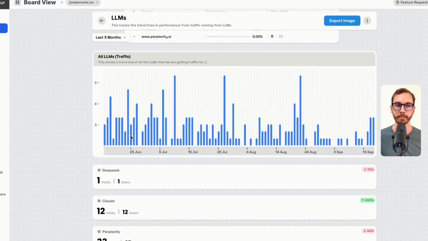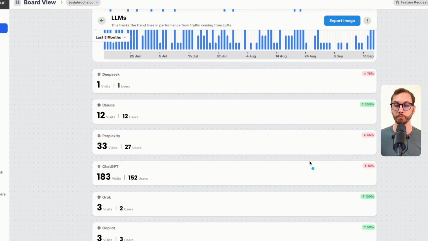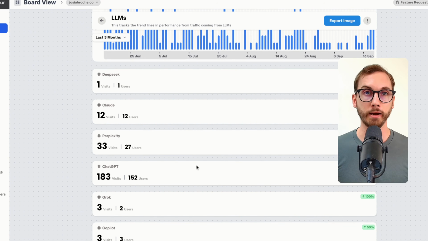If I scroll down, I can see the trend line on all of these platforms combined and what that looks like. And also with each platform, the increase or decrease in trend over that same time period compared to the last same time period, right? And so I'm going to teach you how to set this up yourself.